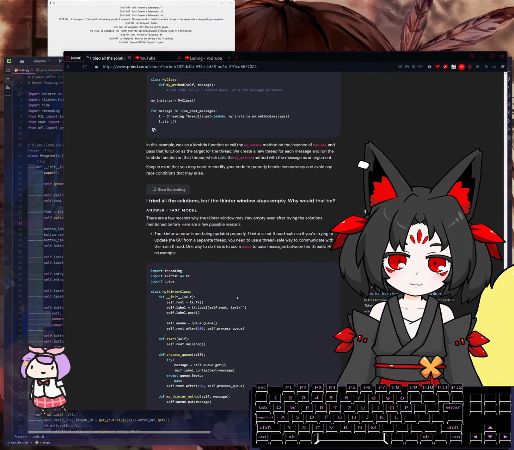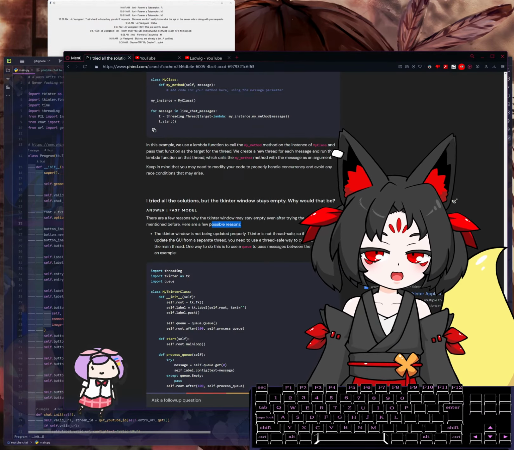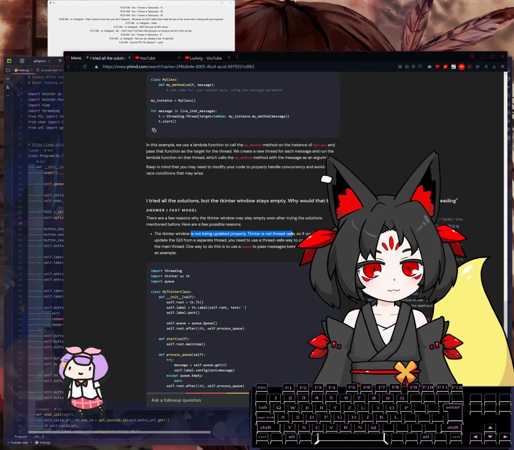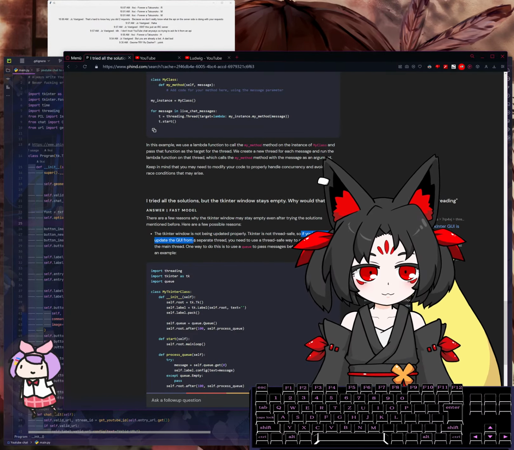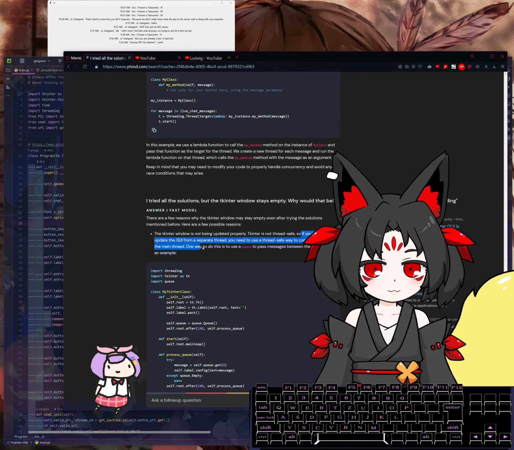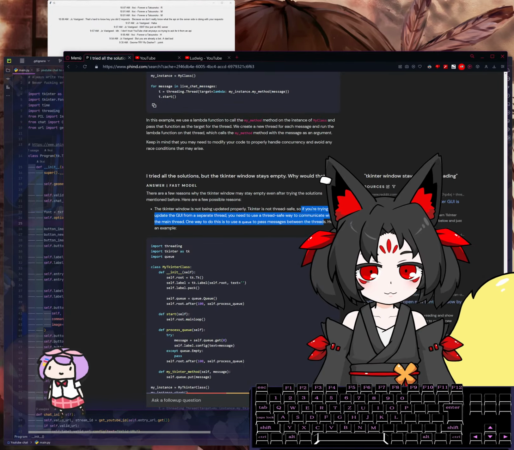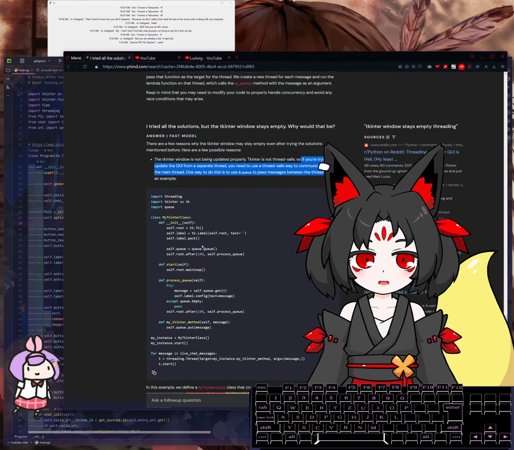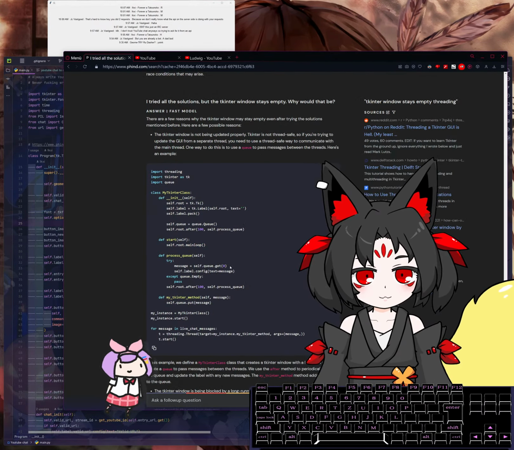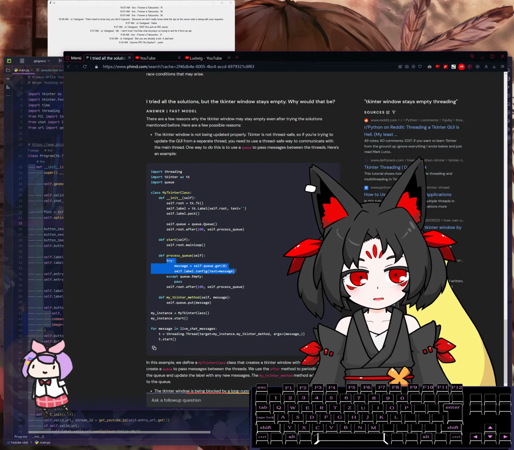A few reasons. Doing this is not thread safe, so if you're trying to update your UI from a separate thread, you need a thread safe way to communicate with the main thread. One way is to use a queue to pass messages between the threads. Here's an example.